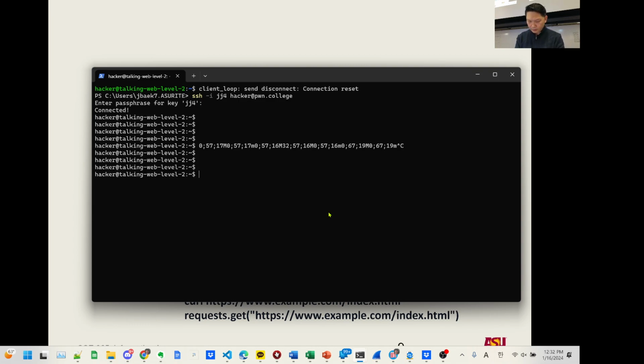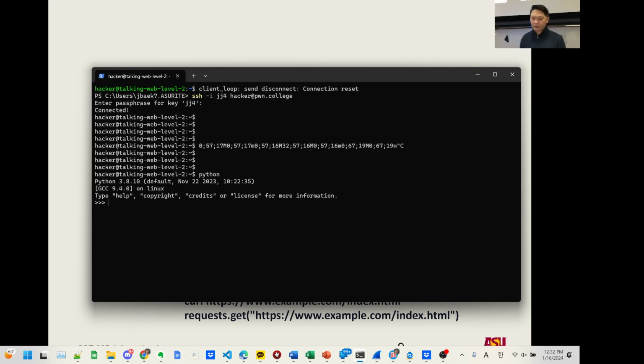So you can check the installation of Python, just type python. Yeah, it shows the version 3.8.10. So how do you import the requests library? Import requests, just like this. Okay, and then you can request get HTTP.